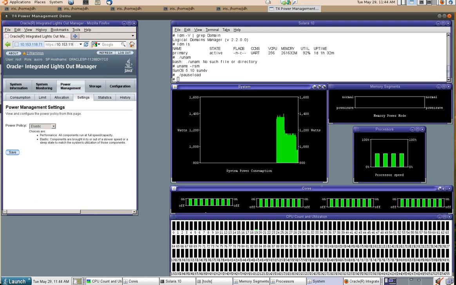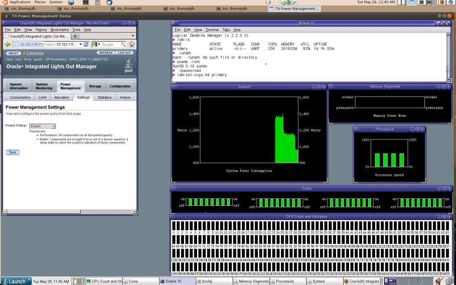Now we have one other power savings feature on the system, and that's the ability to actually turn off cores. Cores can't be turned off if the strands on the cores are being used by a domain. So here all 256 strands are owned by this domain, and Solaris can make use of any of those strands whenever it wants. But if we knew the system were going to be idle for a while, we could remove some of the strands from the domain.